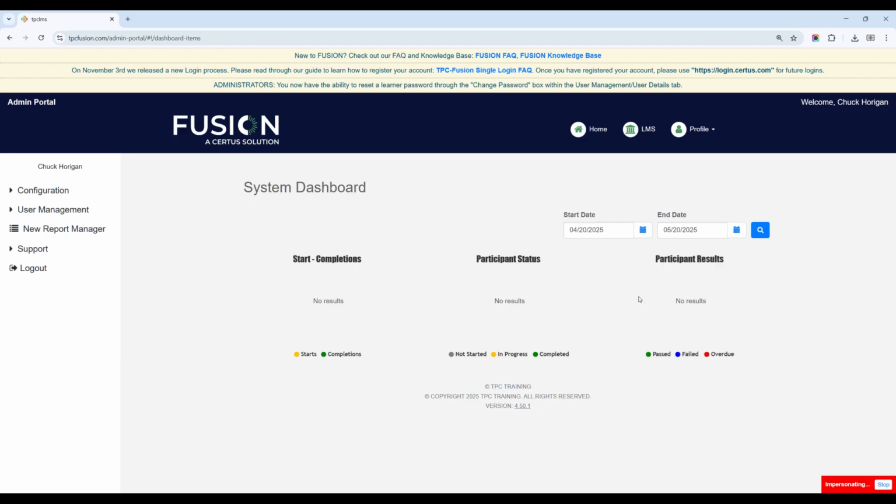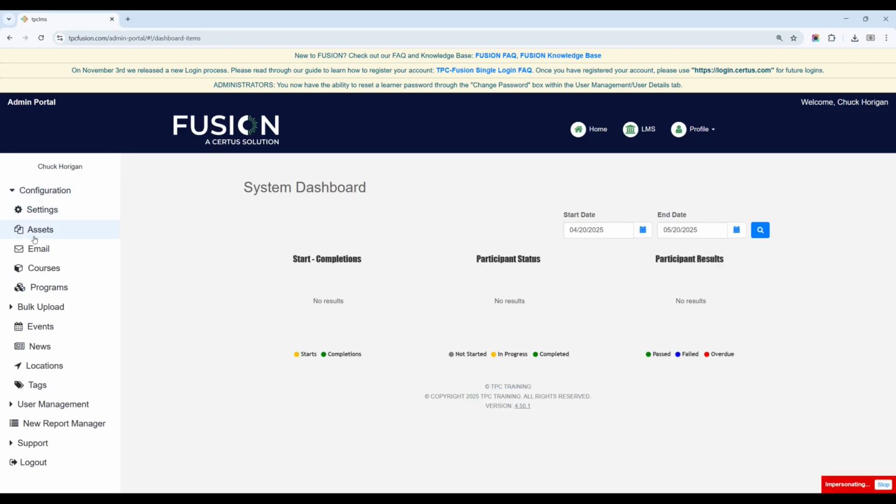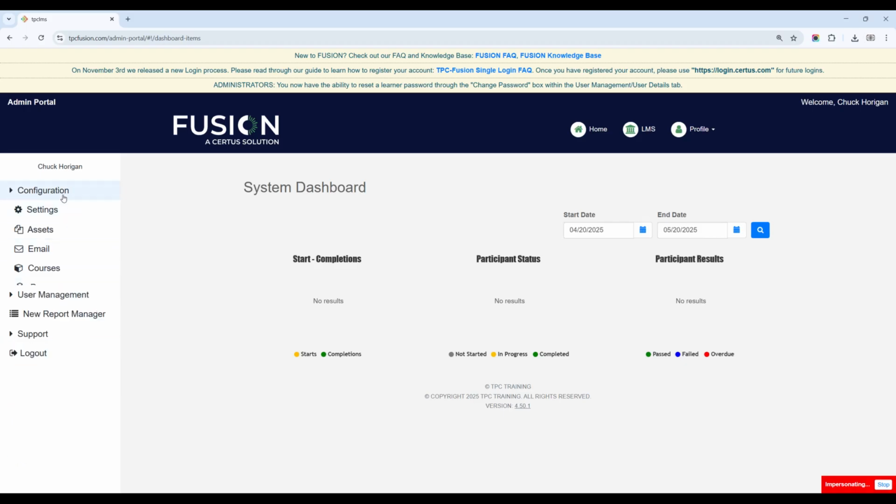And the last one looks only at post-test results. How many post-tests were passed, how many were failed, and how many went overdue, again, within the last 30 days. If you change the dates and click the little magnifier there, it will update the pie charts to match whatever date range you selected.